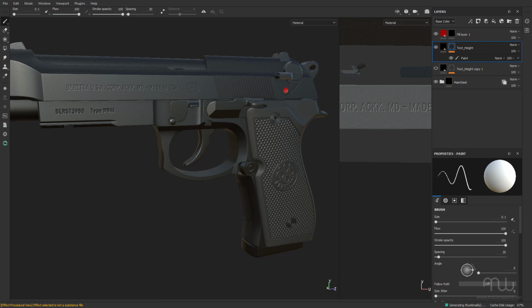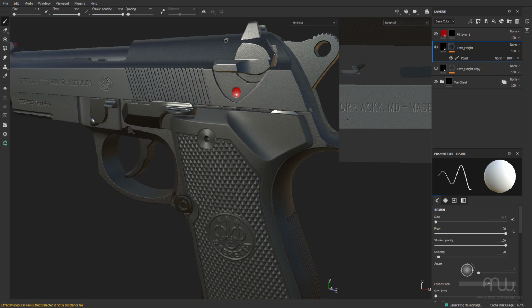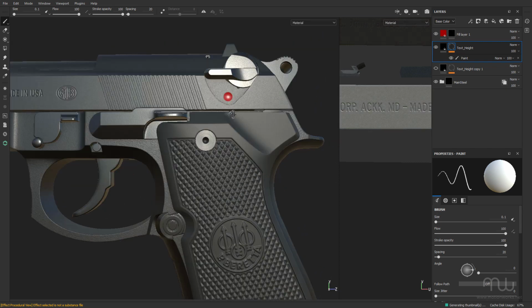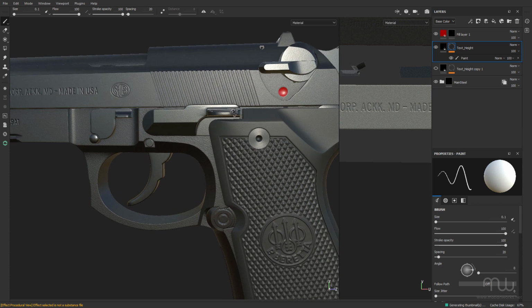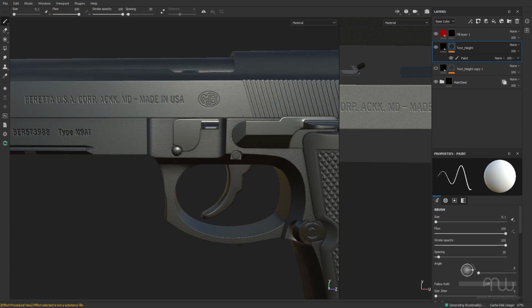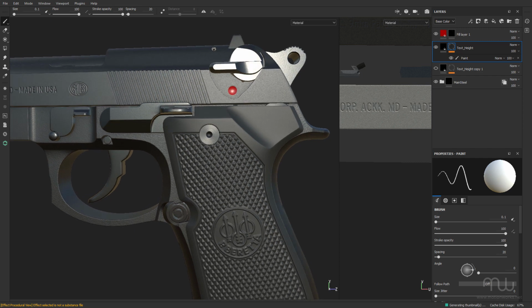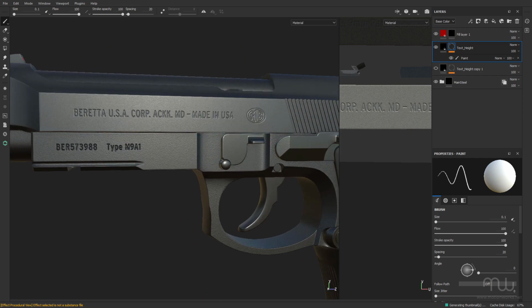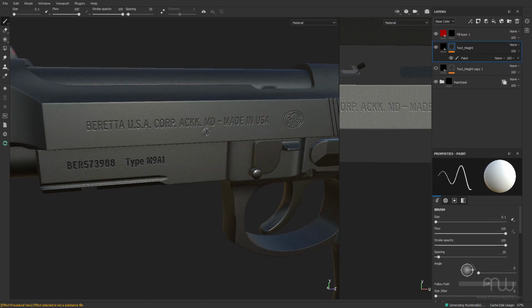I've just started texturing this Beretta pistol, so it's nice to be in Substance Painter at last and adding the textures to this little baby. And I've got a little way to go. I haven't added any dirt detail or wear and tear to this yet. I'm really only just doing the basic colors and roughness and height details. And I was just adding in the text here onto the slide.